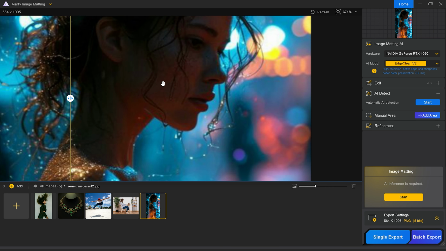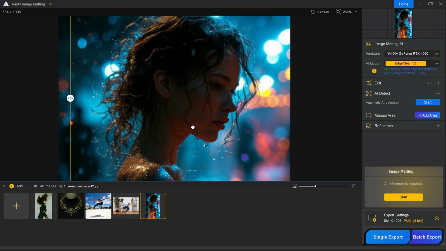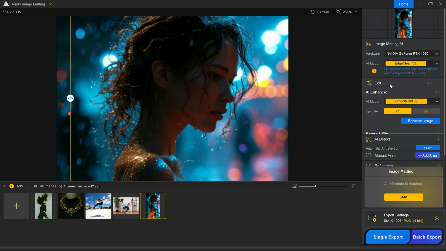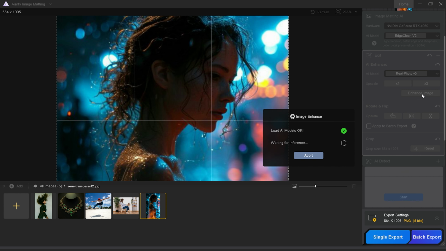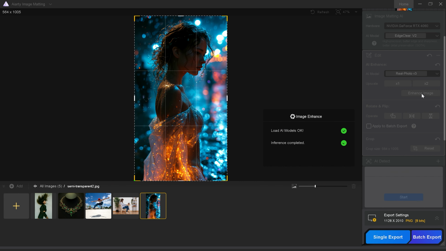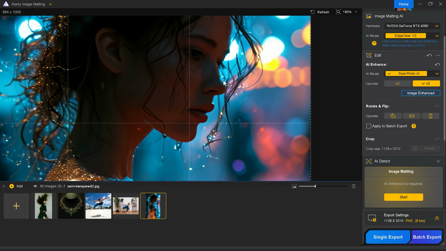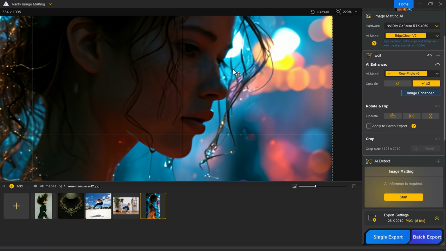Now I have a low resolution picture. Go to the edit menu. In the AI Enhance, select Real Photo V3 AI model. Set the upscale to 2x and click Enhance Image. And that's it. This AI tool isn't just great for background removal, it's amazing at enhancing pictures too. Plus, it's free for now.